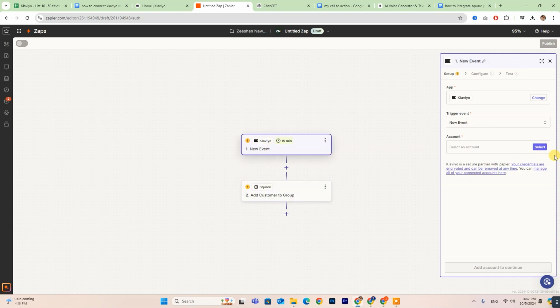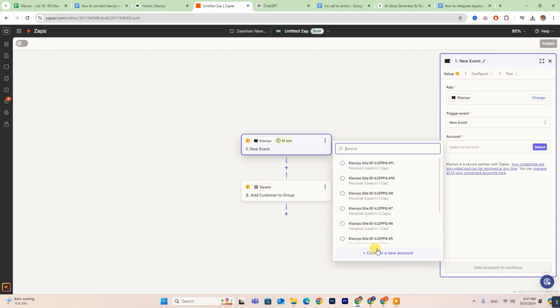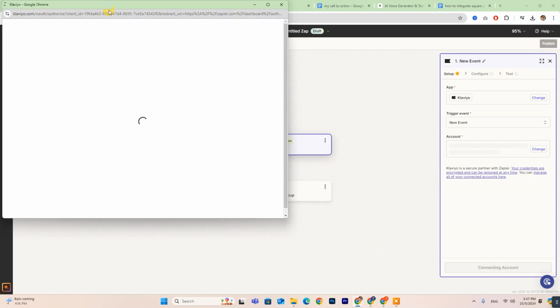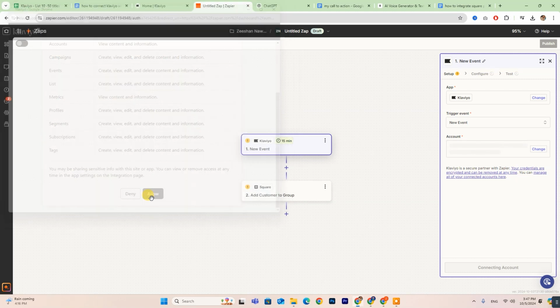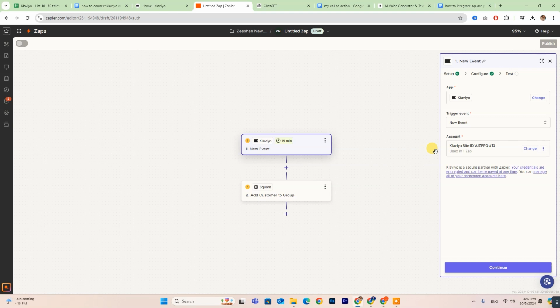If you haven't connected your Klaviyo account to Zapier yet, you'll see a Select option. Click on the Select button, and you'll need to authorize the connection. And you're all set. Your Klaviyo account is now connected to Zapier.